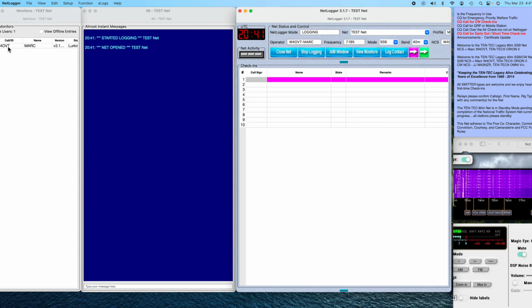Now I'm appearing in the View Monitors tab without any background color. That's because I have not entered myself into the main window. And so that is something that the net control has to manually do. There is no way that I know of to automatically enter somebody once they've logged in to the Netlogger active net. There's no way I know to automate that.